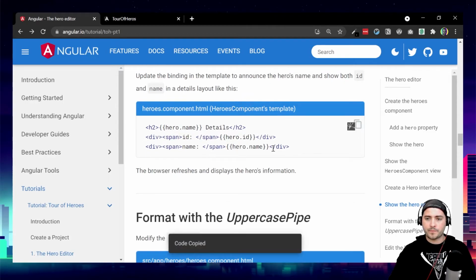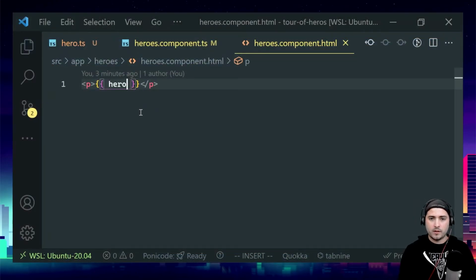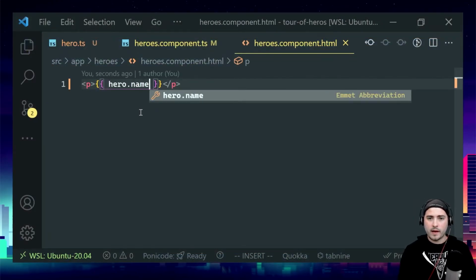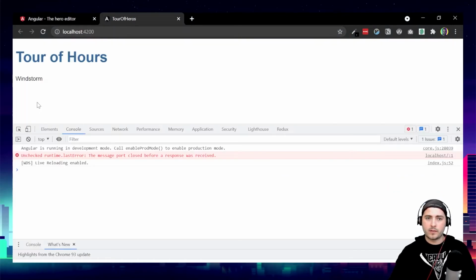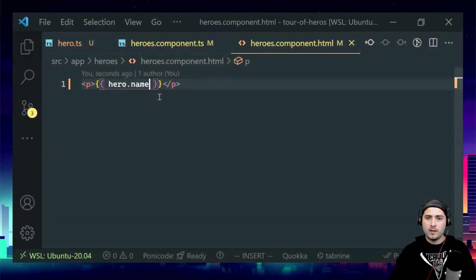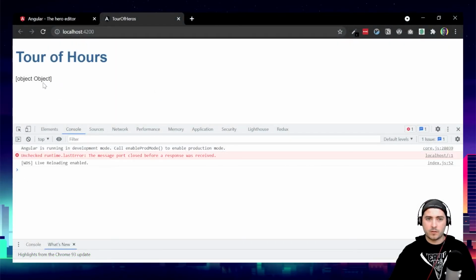Okay, so yeah, I could have just gone like name, and that would have worked. If we go back over here, we can see it shows up, and then just so that you guys at home see what happens when I don't do that, it just shows object.